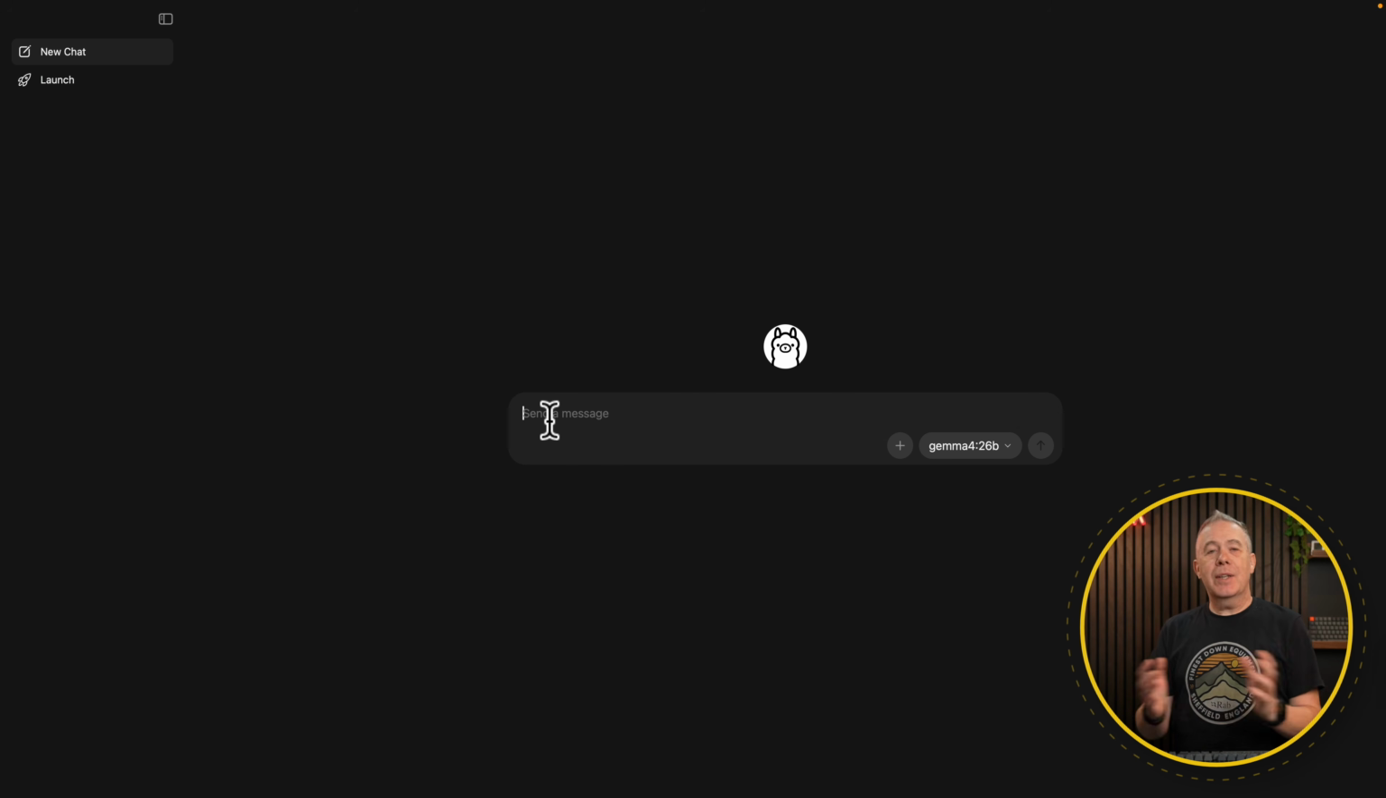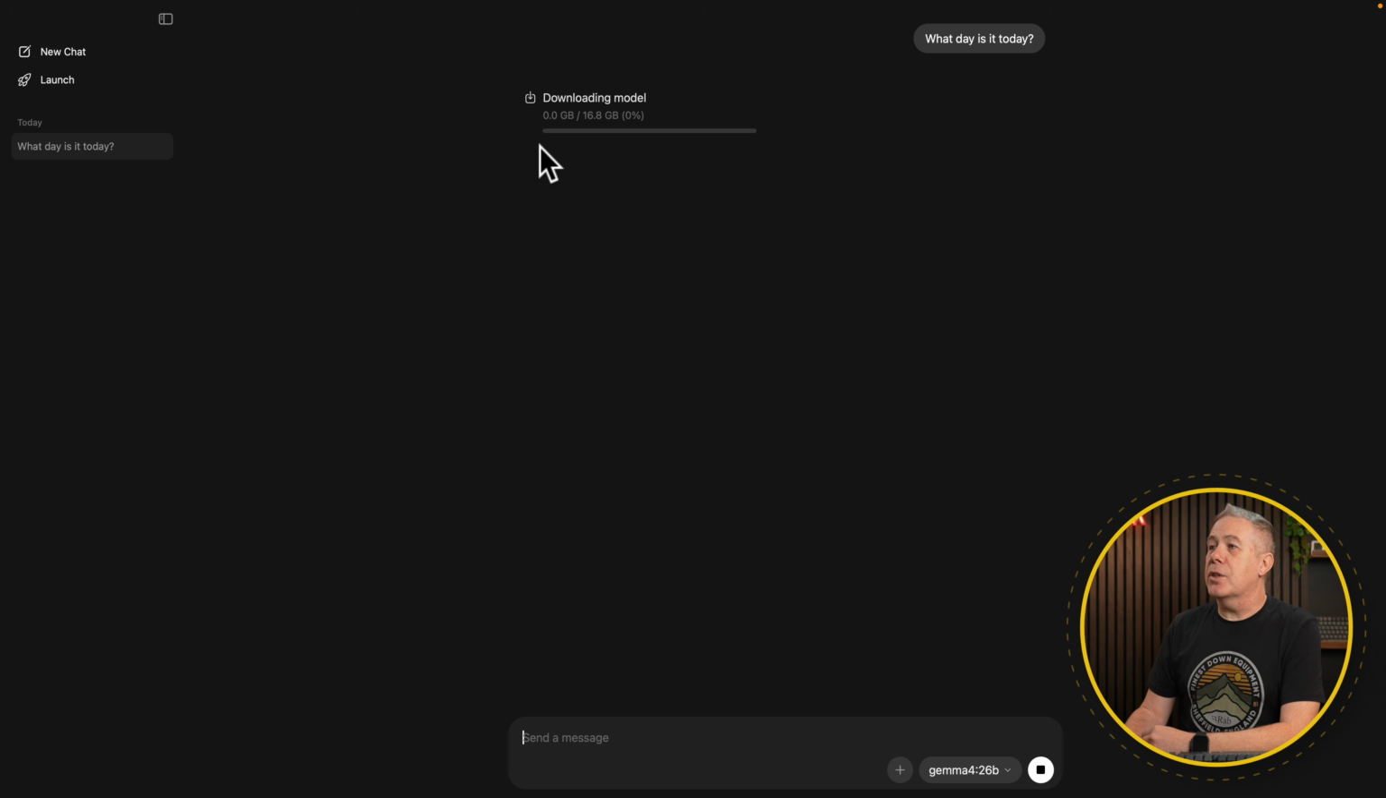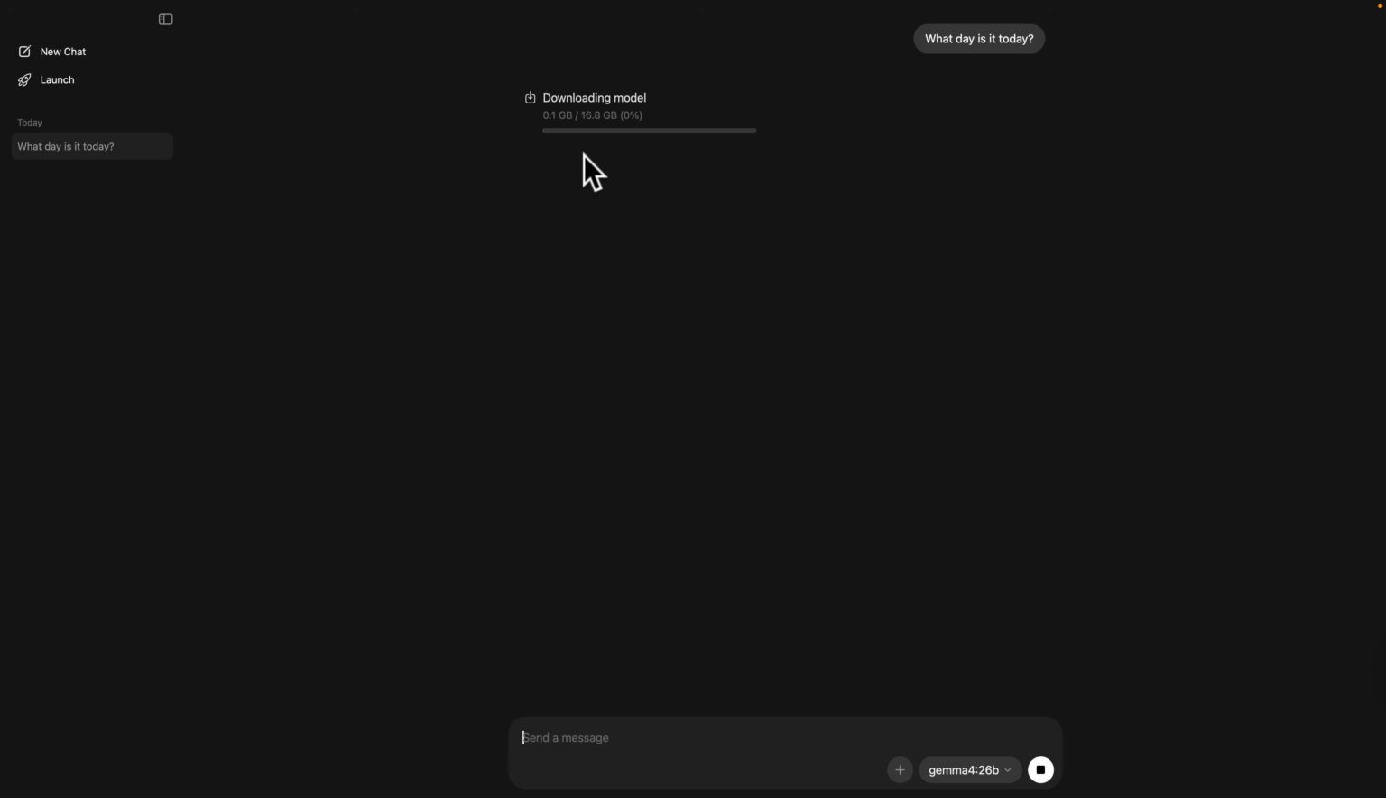Now, you'll see nothing actually happens here, so we don't know if this is downloading. Easiest way to find out: type a message in. And you'll see that now starts downloading the model. Simple as that. So this is 17 gigabytes or just under. So I'm going to let this download, then I'll come back and we'll carry on with the rest of the video and see how we can start to use this.